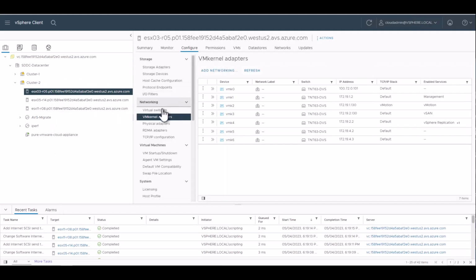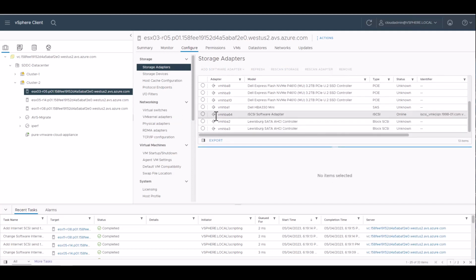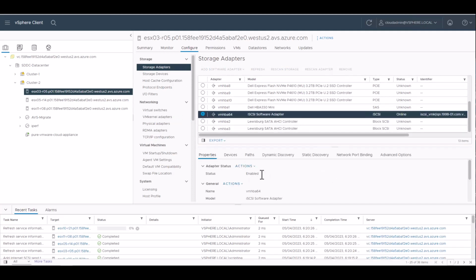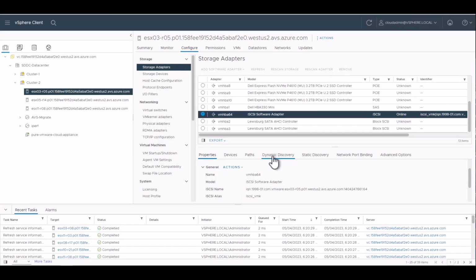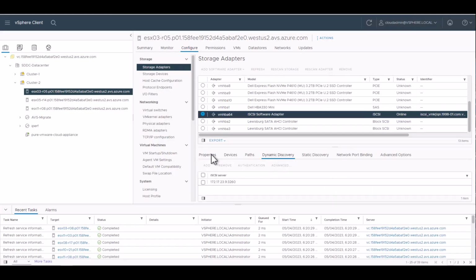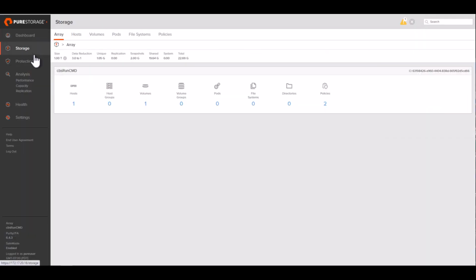So if we actually go into this first AVS node, and we go down over to storage adapters. Again, this is all done as the cloud admin user, so you can check this yourself as well. You can see that our iSCSI software adapter has been initiated. We have an IQN associated with this AVS host, and then we have an iSCSI target on our CBS array, which we'll hop over to now.